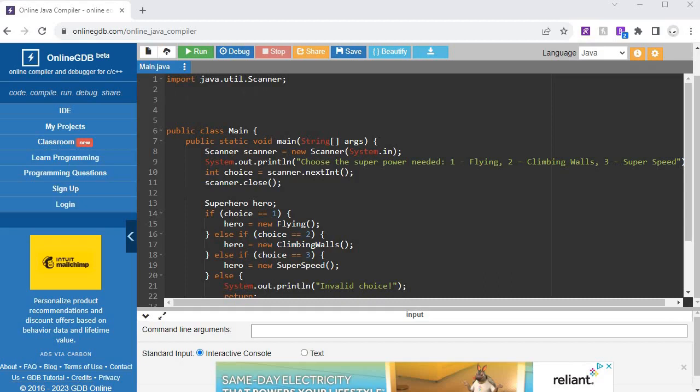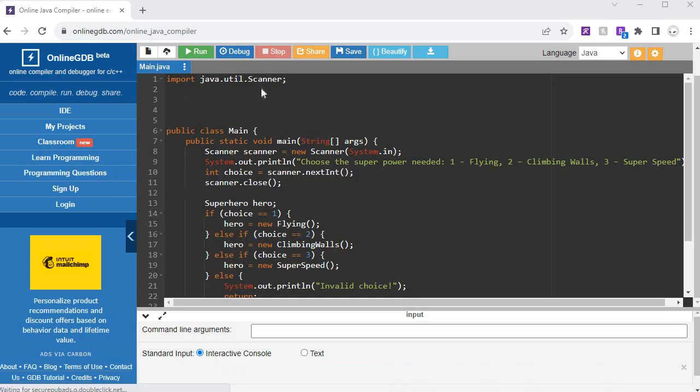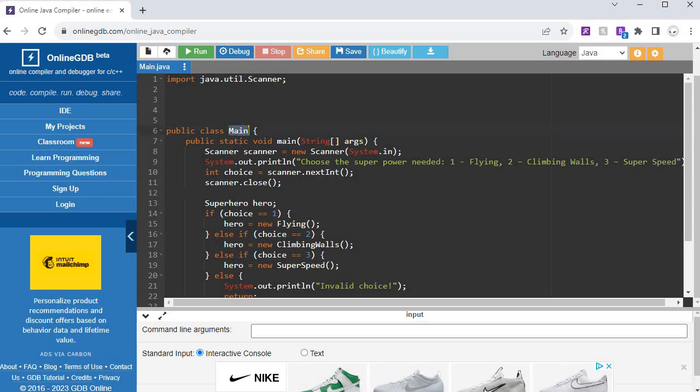I have the import Scanner because we're going to be doing an input statement. We have our public class Main with a capital M. Ordinarily, your class is whatever you saved your program as, but since this is an online one, they use capital M Main for the name of the class and lowercase m main for the name of the main function or main method. So don't let that confuse you. Don't worry too much about that. I just wanted to explain it in case you saw main in two places.